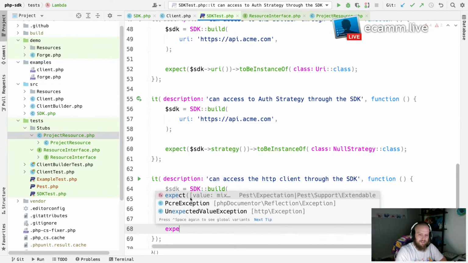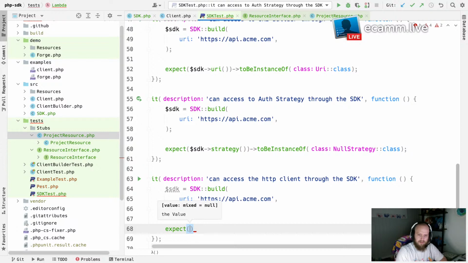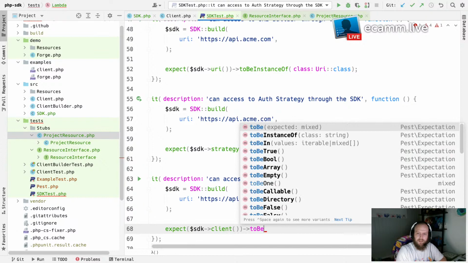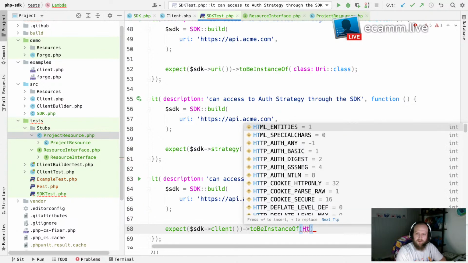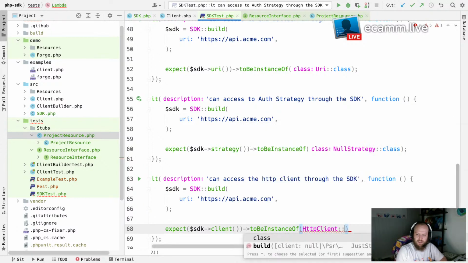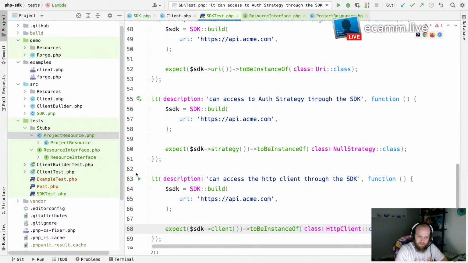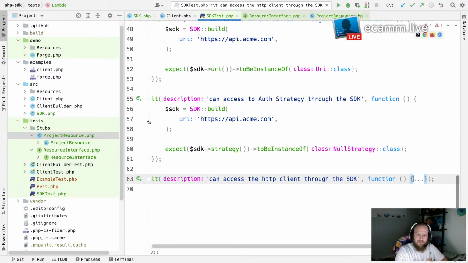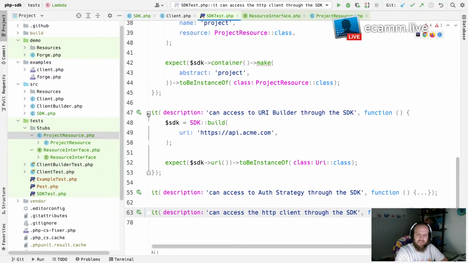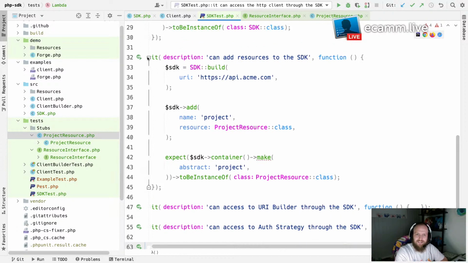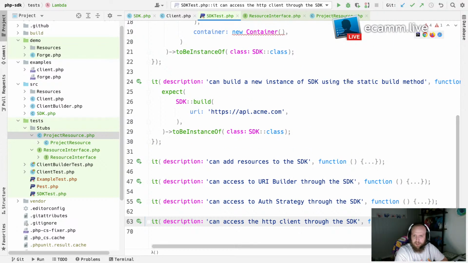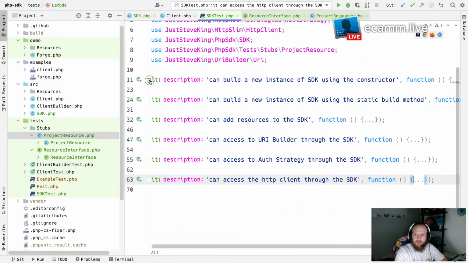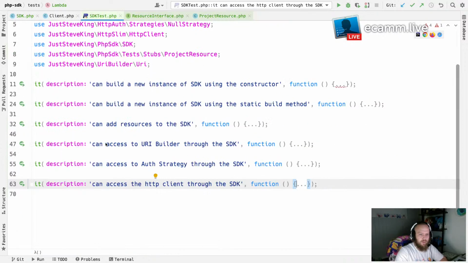There's SDK, and we're expecting our SDK client to be an instance of our HTTP client, which again it should be. Yeah, that's fine. So these are the constructing style tests going on here. Adding resource again. We can build a new instance of the SDK. Yeah, that's fine. It can build using the constructor. These are all very unit level tests.